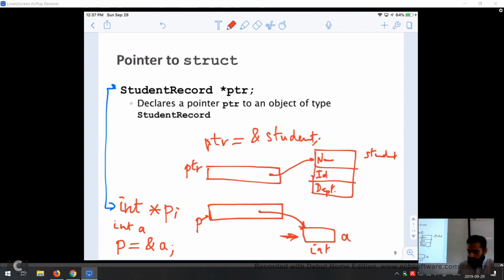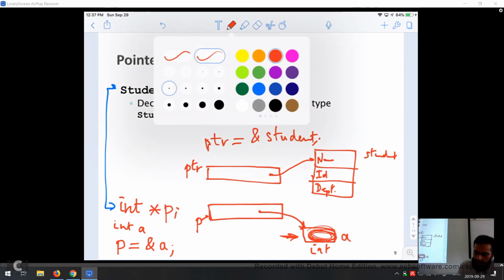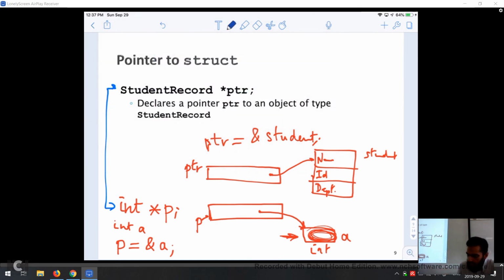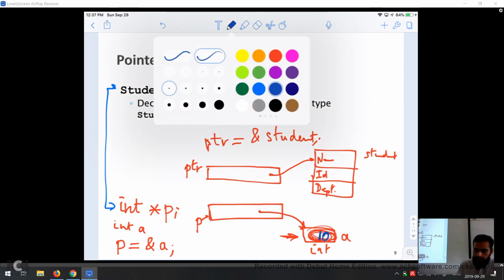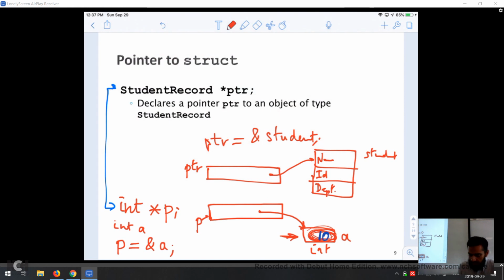How can you change the value in memory? What do we use? Do you remember? How do you follow the pointer and enter inside the memory and change the value inside? For example, store number 10. How can I write number 10 in memory? Star. Excellent. Star P equals 10.